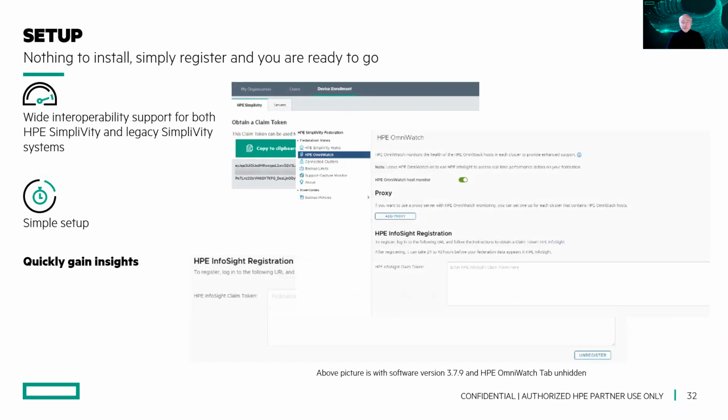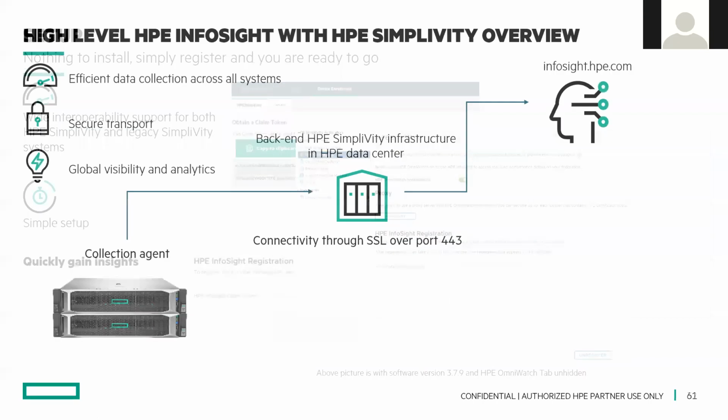Now, I've put the pictures in here for your information. How does it look? Back again, how to configure it. You just go to the InfoSight page. At the top, there is a function called device enrollment, and it always works with tokens. Also for your TripR, also for your InfoSight, also for your ILO amplifier pack. It works with a token, and you just have to copy paste that token inside, in this case, OmniWatch. And at that moment, it will start to exchange the information.